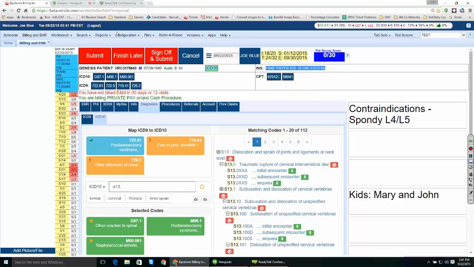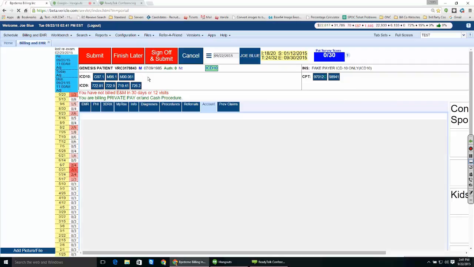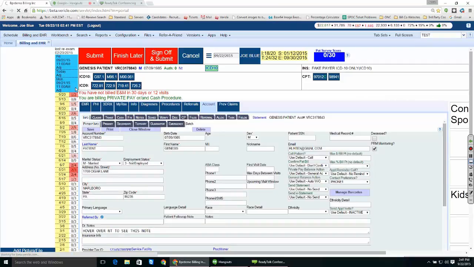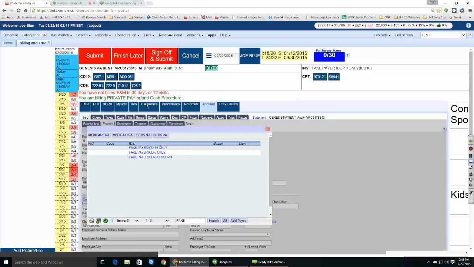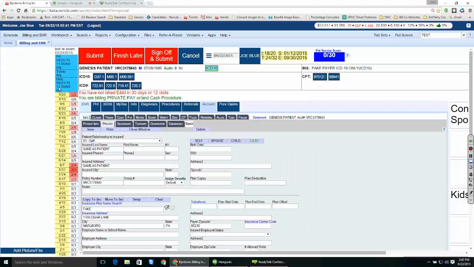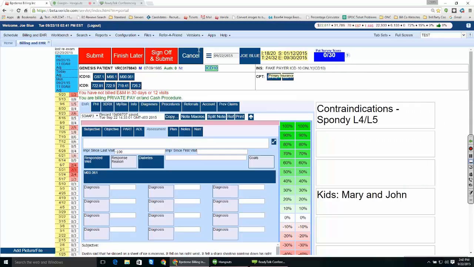And then you're going to go into one of your dummy accounts. And on the primary tab, go ahead and select the payer as fake payer ICD-10 only. So go ahead and type in the word fake and click the search. You're going to have the 3 options. You want to click the one that says ICD-10 only and hit save on the patient account. And that way you'll be able to see this is exactly how the system is going to behave from October 1st.